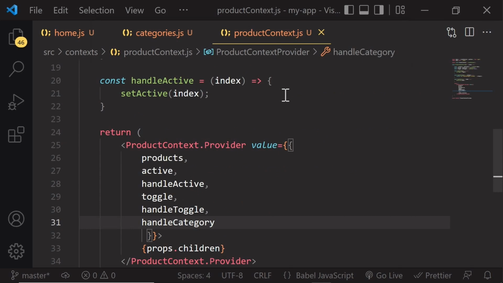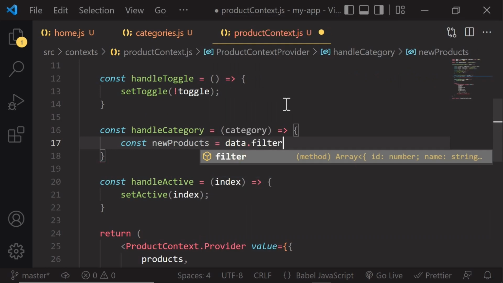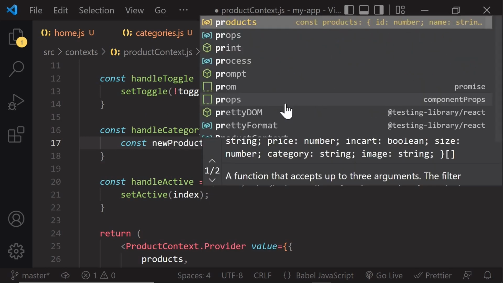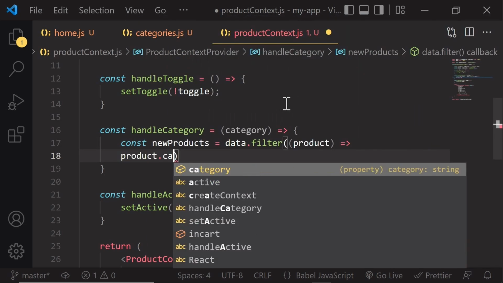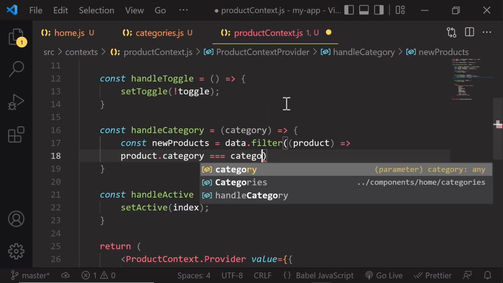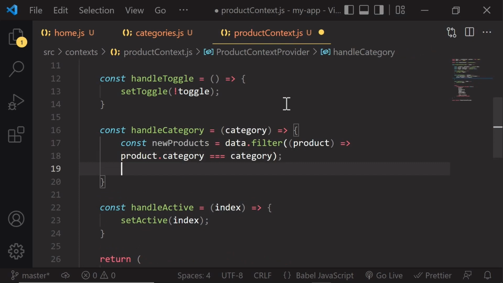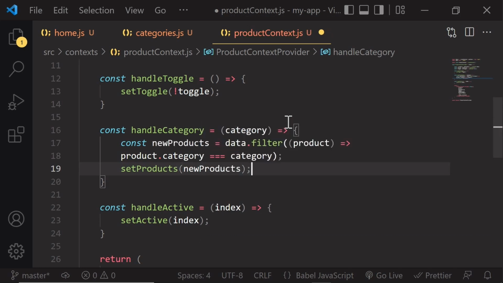Back to VS Code, then go back to the context and delete the console from the handle category function, and then replace that with a constant which says new product, and then set that equal to data, then filter the data into product and return only the product for an object with the value of category equals to the parameter of category we are receiving from the option we select inside our categories component. And then set the product to the new product constant variable we created above.